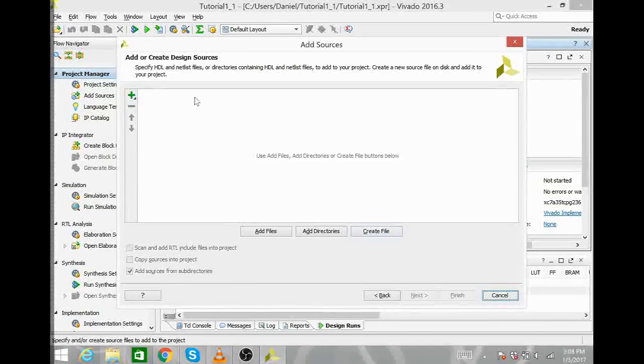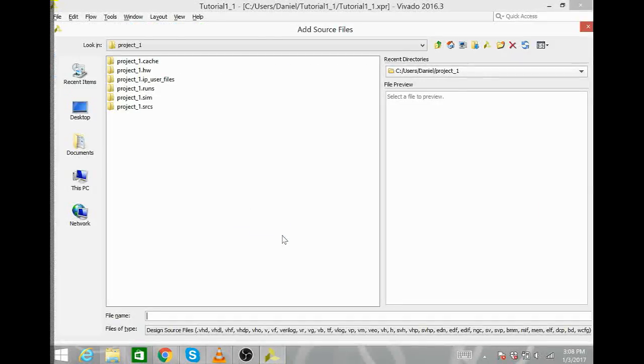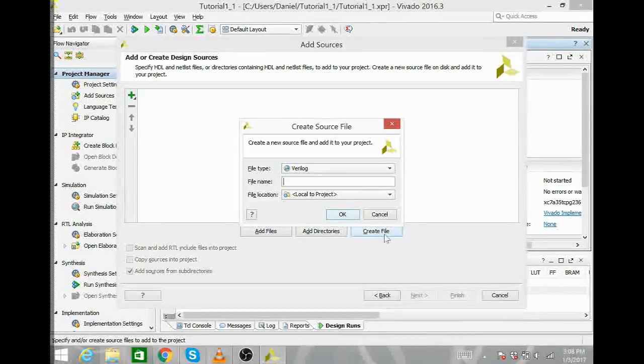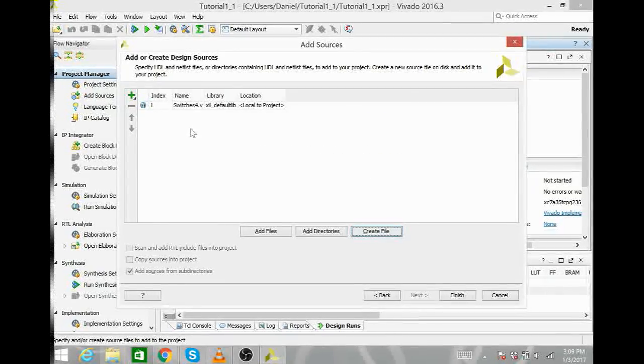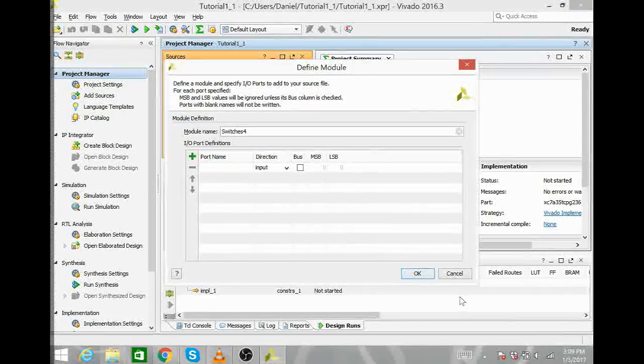If you had some files or some code that you had written before that you wanted to add, you could just go to add file and select it here. But we will be creating a file. It's going to be a Verilog file type. We're going to call it switches, switches 4. Okay, and then we're going to highlight it, hit finish, and it'll pop up this wizard to help you select your inputs and outputs.